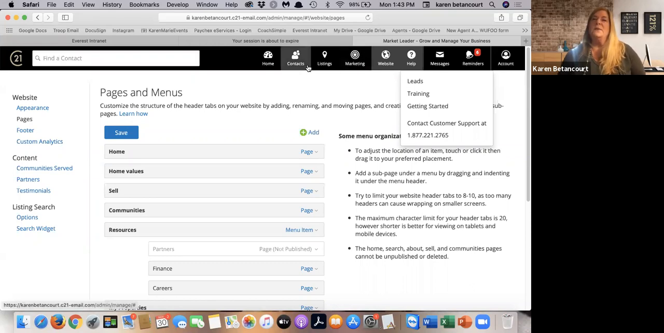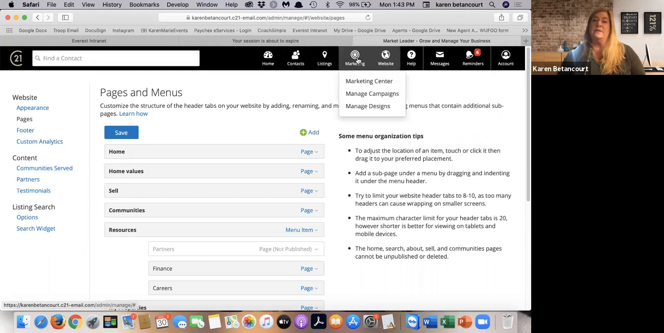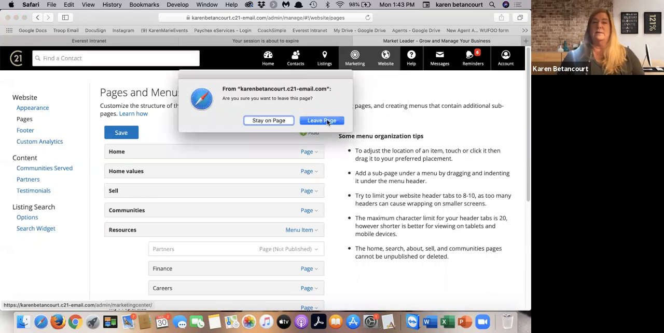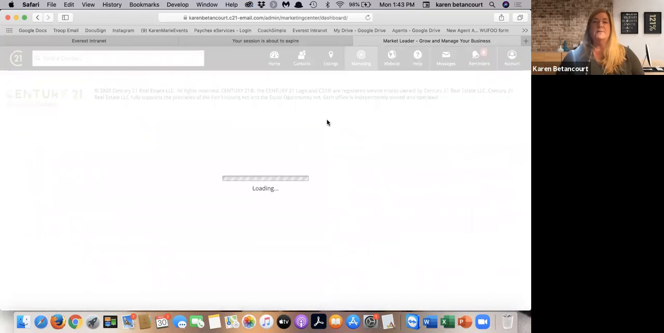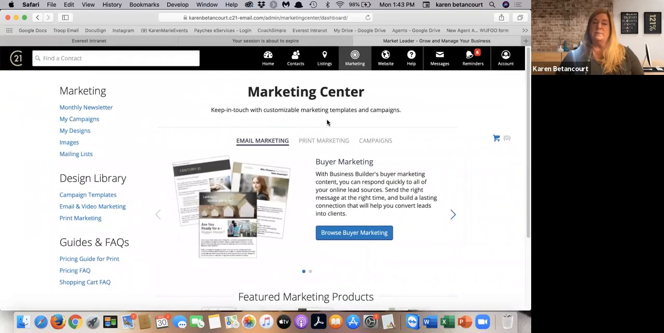So once we have that database set up, the next step is to go into our marketing. When we go into our marketing center, we can see that we have the center, which covers everything, and then manage campaigns and manage design. So I'm going to go into marketing center. Let me leave this page. And here is the marketing center. You can see on the left-hand side there are a lot of things covered in the marketing center.